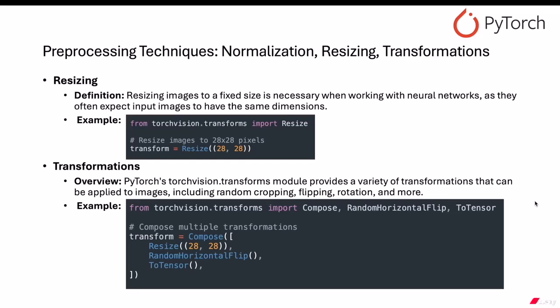Transformations. PyTorch's torchvision.transforms module provides a variety of transformations that can be applied to images, including random cropping, flipping, rotation and more. Here is an example.